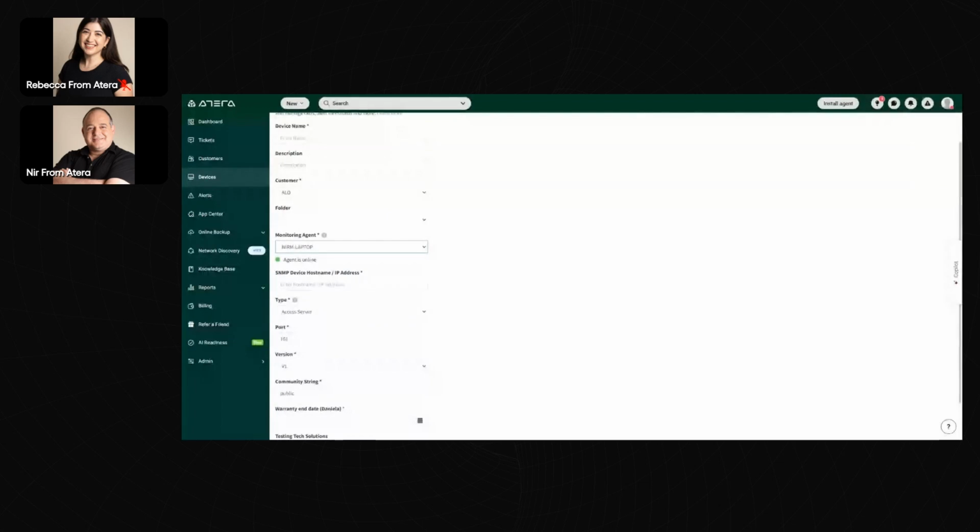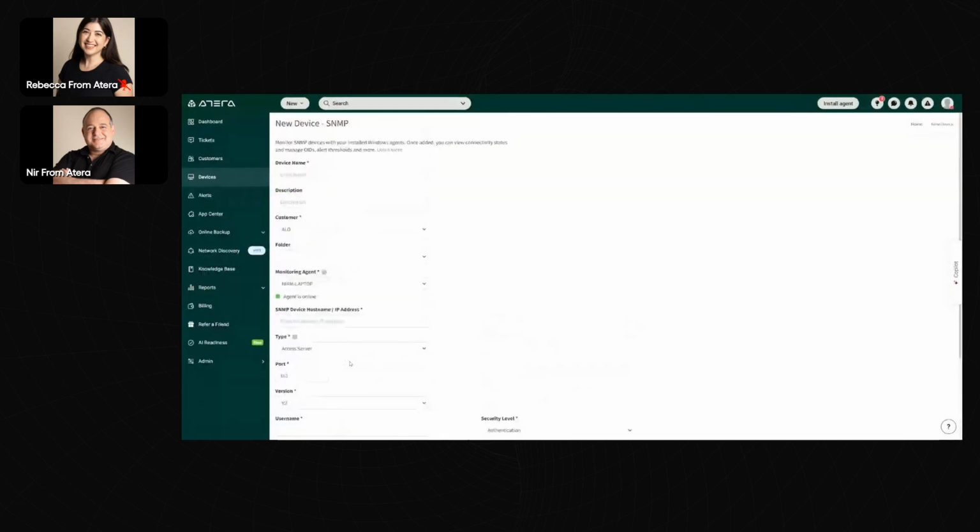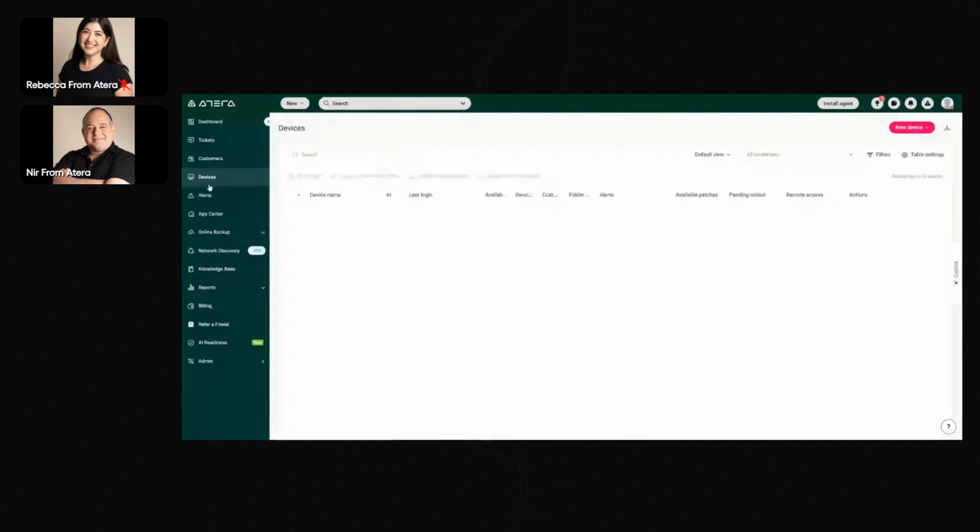Here we add the device host name and IP. We can decide on the type of the device and the ports, obviously. If we have different versions of the SNMP device, for example a more secure one that usually uses SNMP version 3, here we can add the username and authentication password as well. In order to do that, we have some custom fields that somebody added over here. And again, once we have that, we can add it and the device would appear over here.